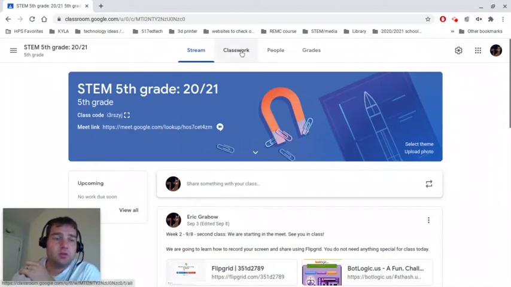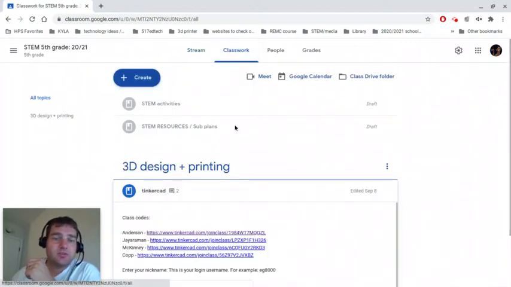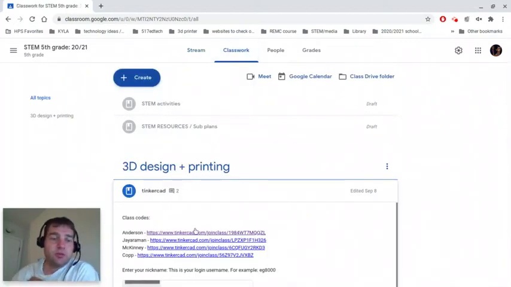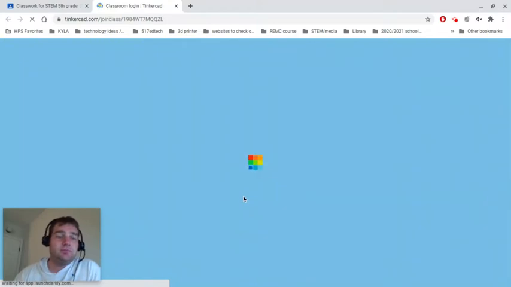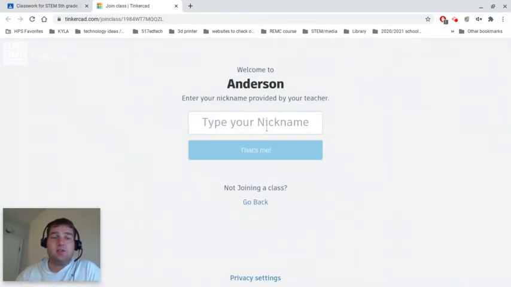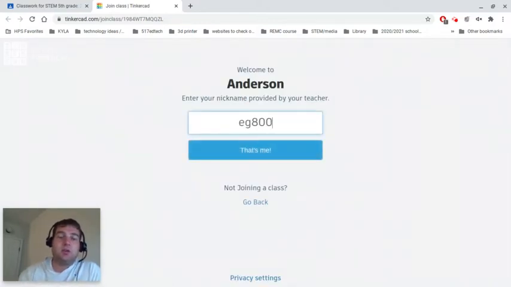So you're in your STEM class and you go to classwork, and this is the 3D design and printing. I'm just going to use my student account in Mrs. Anderson's class. So you click the link. The first time you'll have to put in your username, your nickname, like EG 8000. But after that, it will just open up for you. So I'll click that's me.